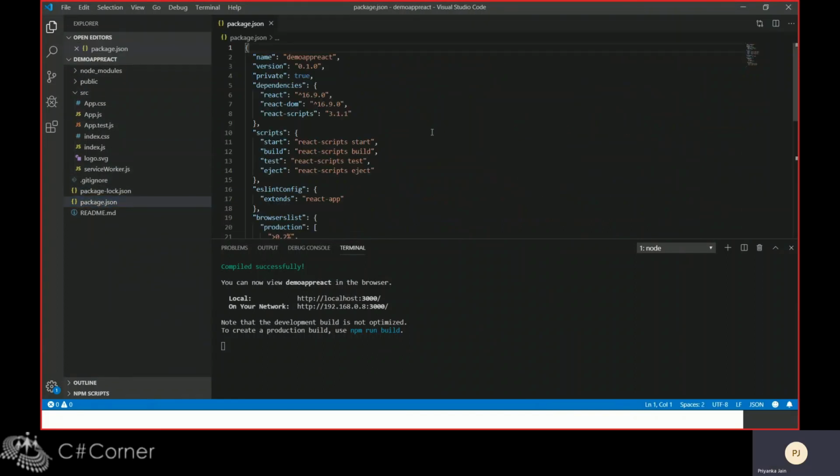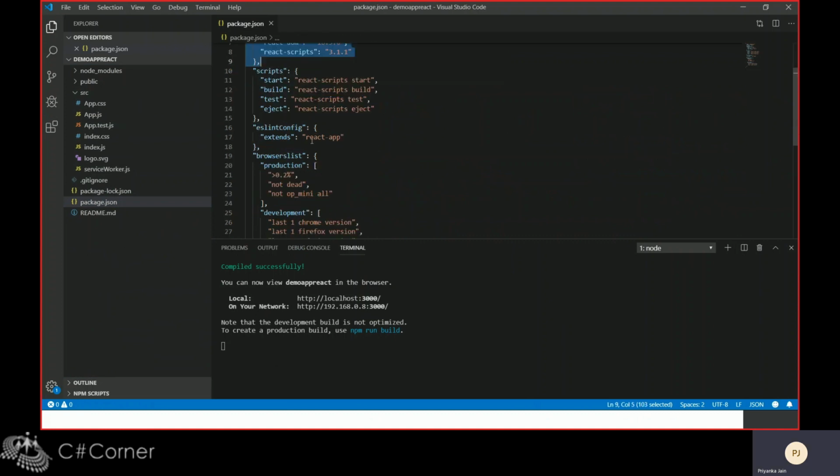The next is the package.json file. This is the most important file of your application. That means whatever packages are installed in your application, the entire list of packages is defined over here. From here only, your application is going to identify which packages need to be used and which version of each package is needed. So the first is your application name, your version, private, and all the dependencies and scripts.